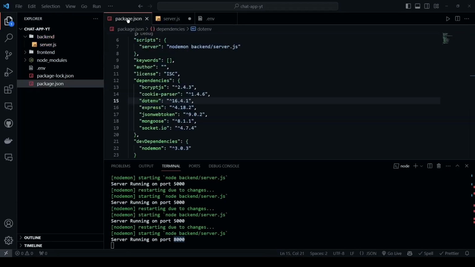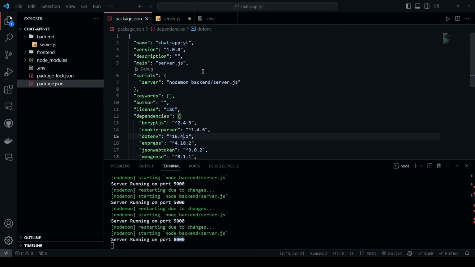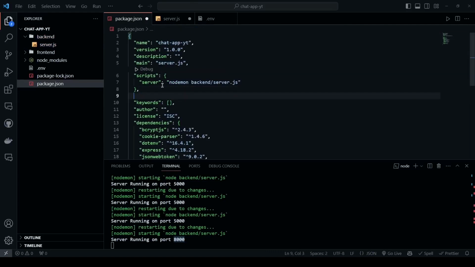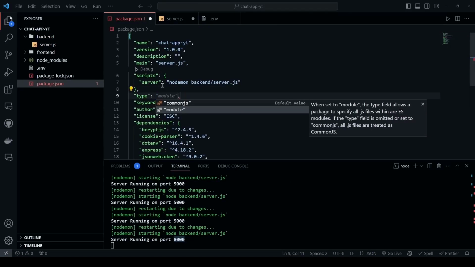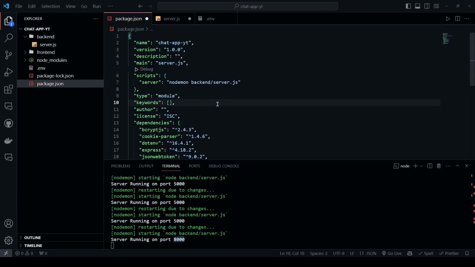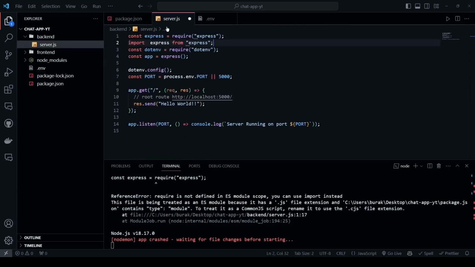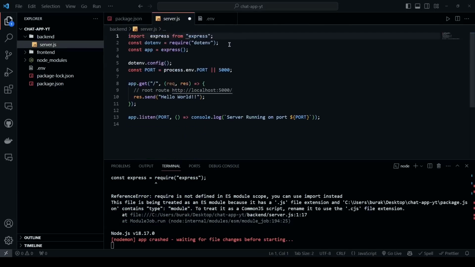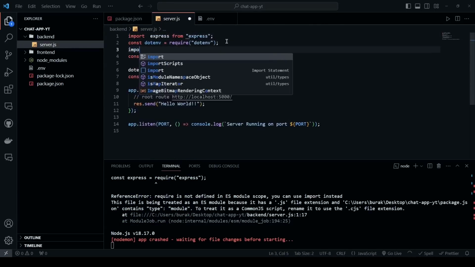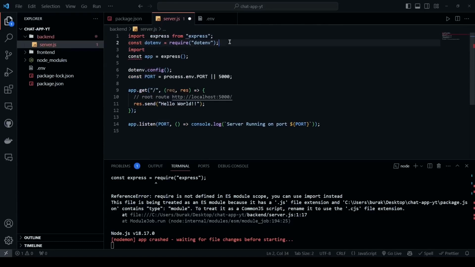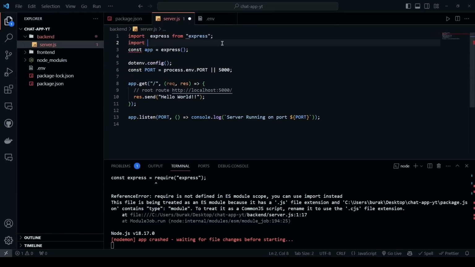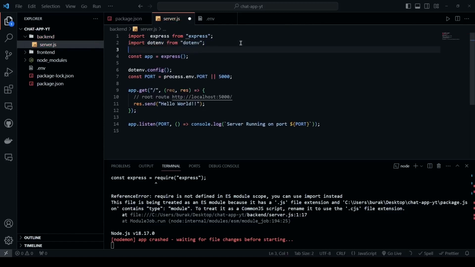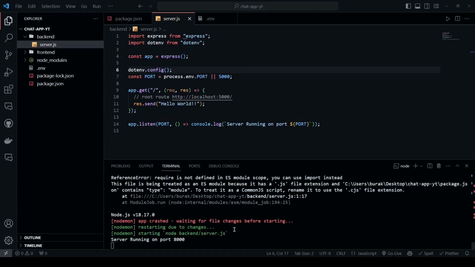And to be able to do it, we need to go into the package.json. Maybe under the scripts, we will get this type. And by default, it is commonjs, but we would like to make it module. Now, if we save, we're going to get some errors because we're using require. So let's change them with import. So I will delete this, and I'll say import dotenv from dotenv. Now this should fix the error in our console.